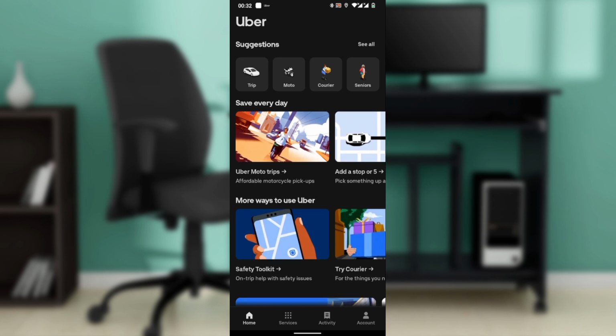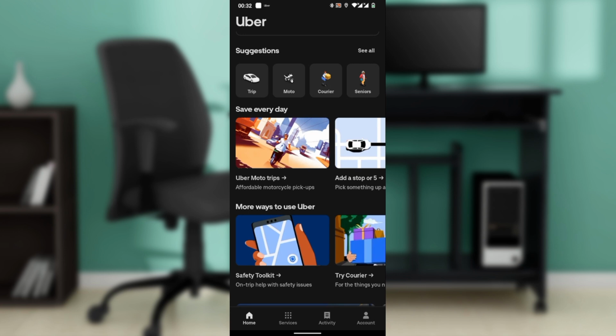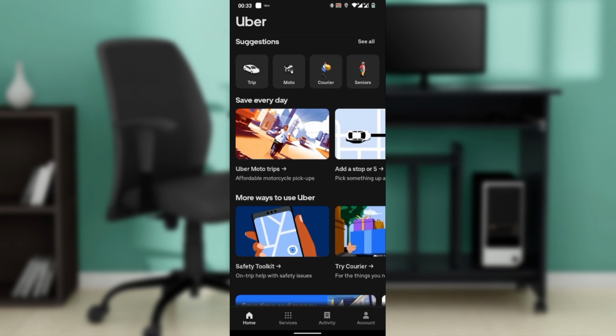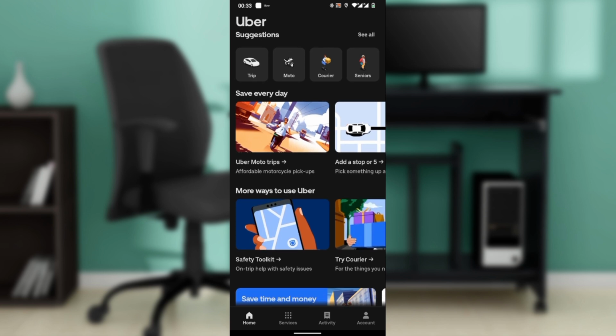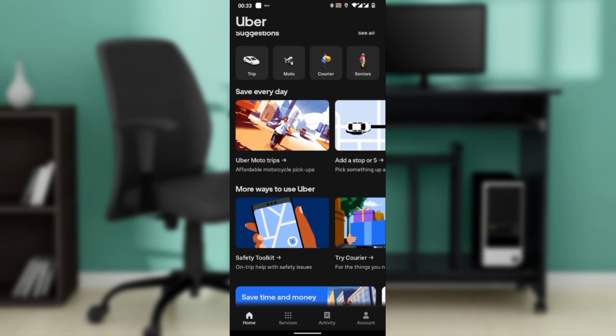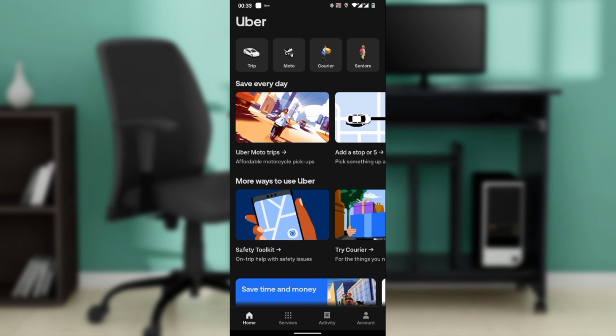You'll see preset options like $1, $3, $5, any amount in your currency. Or you can tap custom to enter your own amount. Then tap your desired tip amount. After selecting the amount, go ahead and tap submit tip or done. The tip will be charged to the same payment method used for your ride.